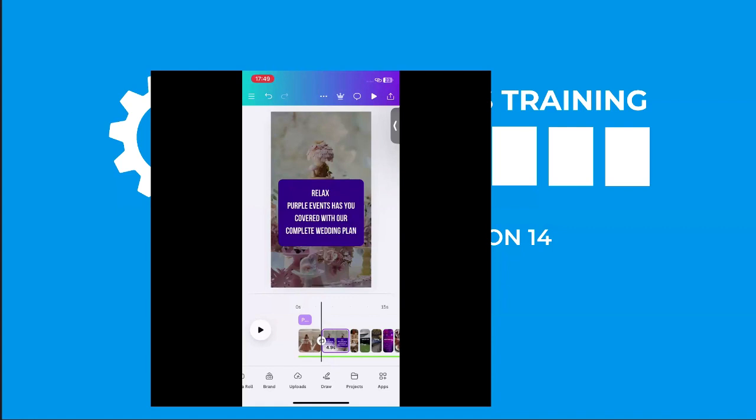What I wanted to ask: assuming I want to use just one video, or maybe one image, but I want to add different text. For instance, my first text is going to be "Relaxed, Couple Events has you covered," then I want that one to fade away and bring in the next text, so the text comes one after the other. How do I do that? Assuming I just want one slide, one video, but I want the text to come in one after the other.